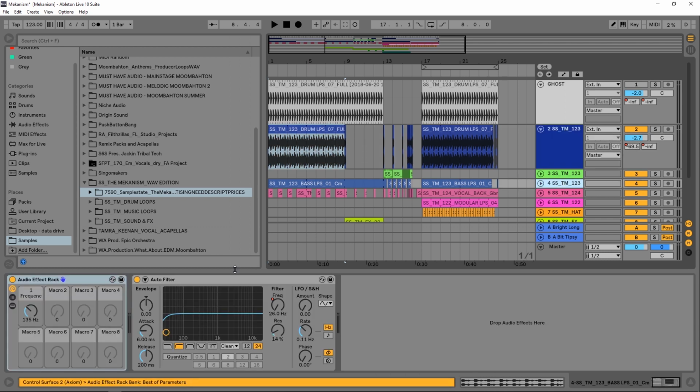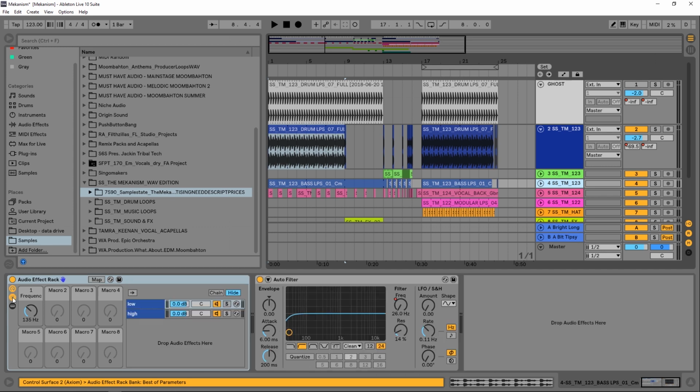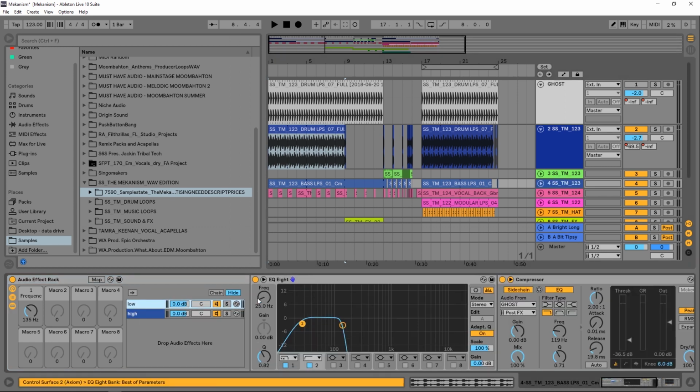So right here is the bass line, and I've got an effect rack, and I've got a 2-band system loaded up here. And again, if you have Ableton Live, download the pack, you'll get all of this stuff, and I suggest saving this to your preset library.